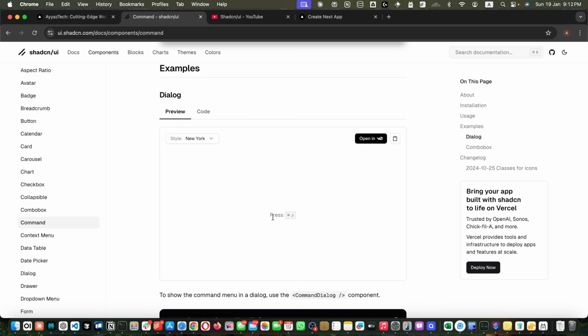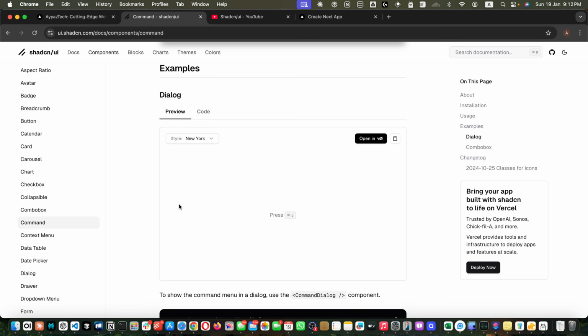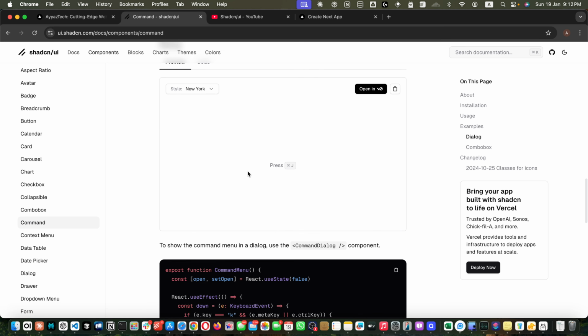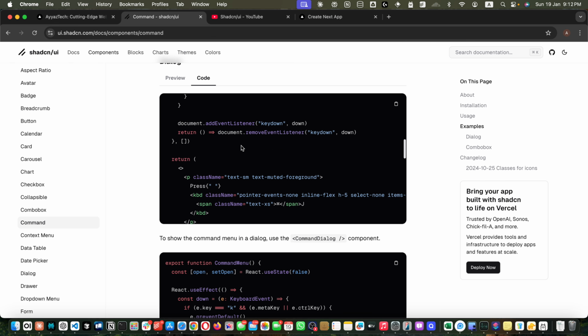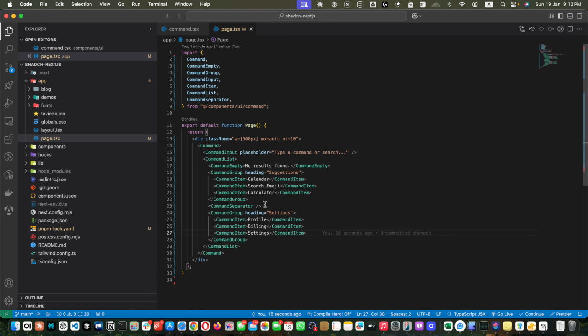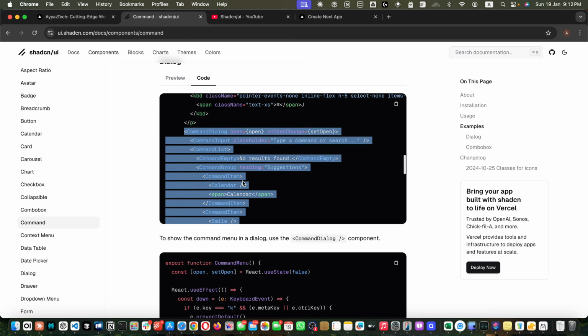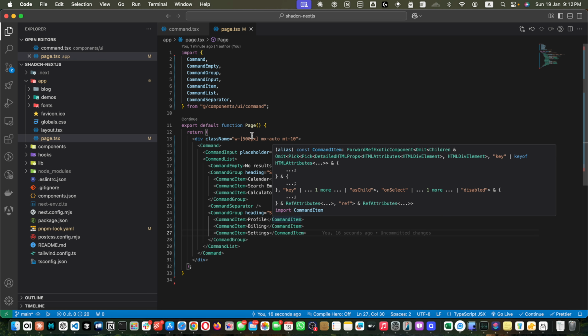So if a user presses J, then the command component would be opened in this way. So let's try that. This is also a very nice use case. In the code, this is what they have prepared. If you look at it, this is almost the same thing that we already have added in our page.tsx, but they added this button, that is the extra thing. So let's add it manually one by one.